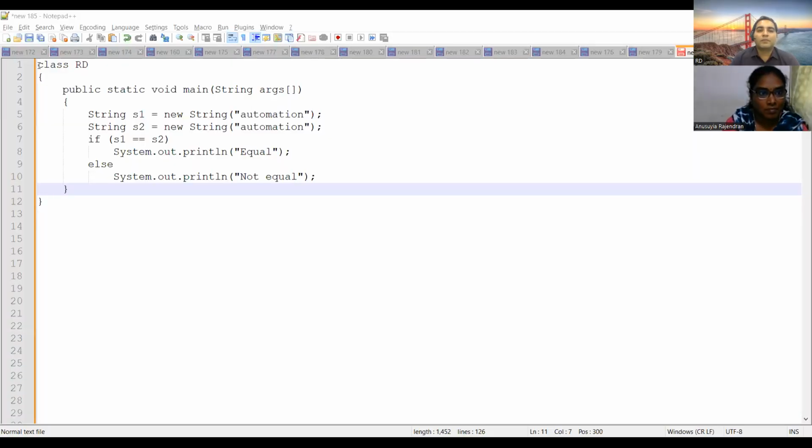Okay, now let me share my screen. This is one of the Java programs, and you need to tell the output of this program. Is my screen visible? Yeah, I can see. I will be getting the output as equal. Equal. Okay. Are you sure? Yeah, I'm sure.